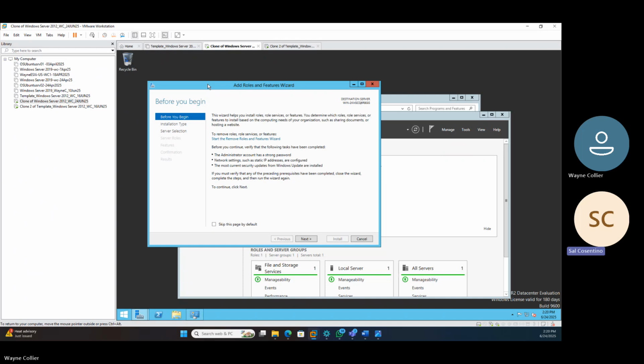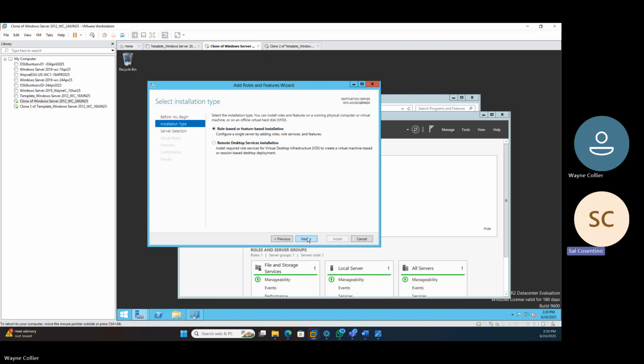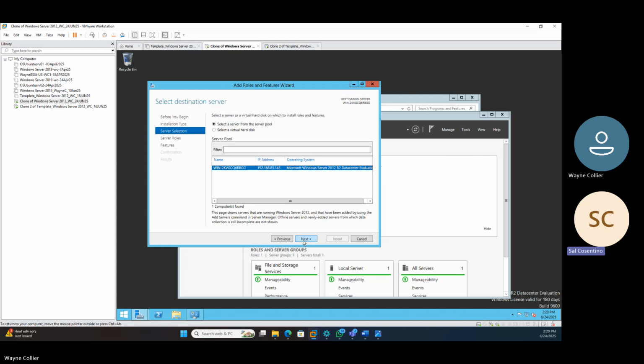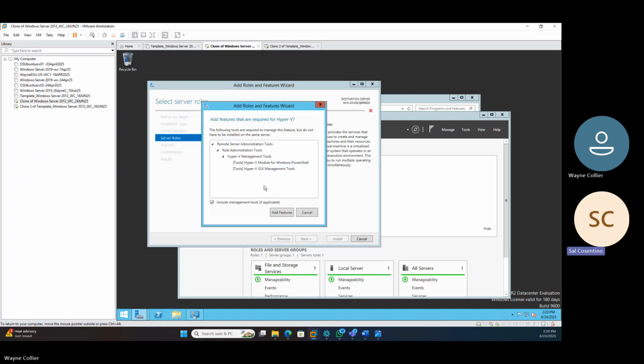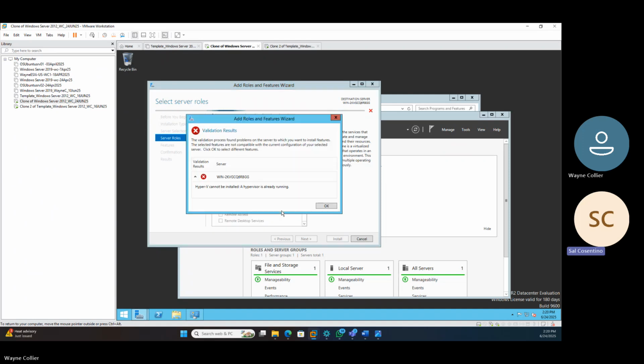So we're going to click next here, and this will install our role and feature for our Hyper-V. Click next. And as you can see, you'll see the two different options. Click next. So this will install the module plus the management tools, which is what we want. Add feature. Okay, so this is the issue: Windows cannot be installed. A hypervisor is already running.